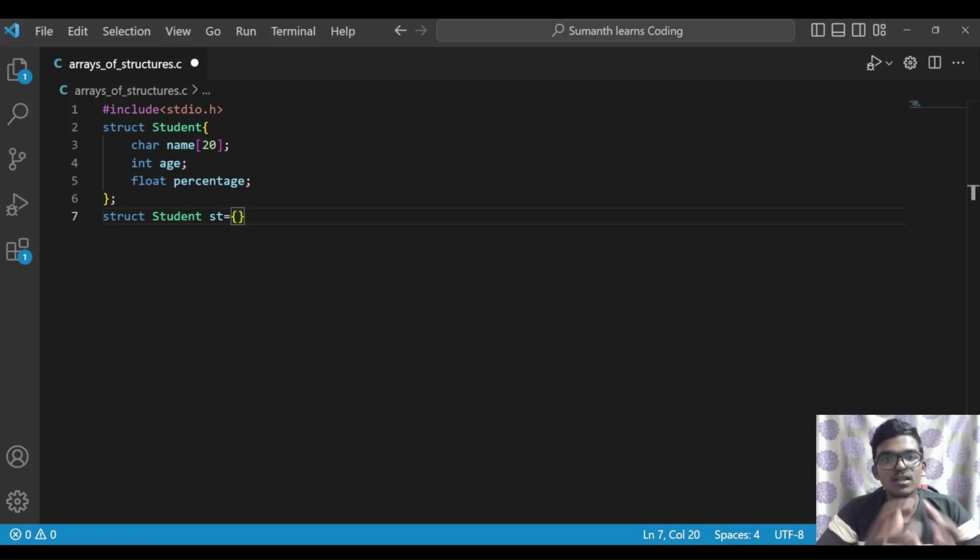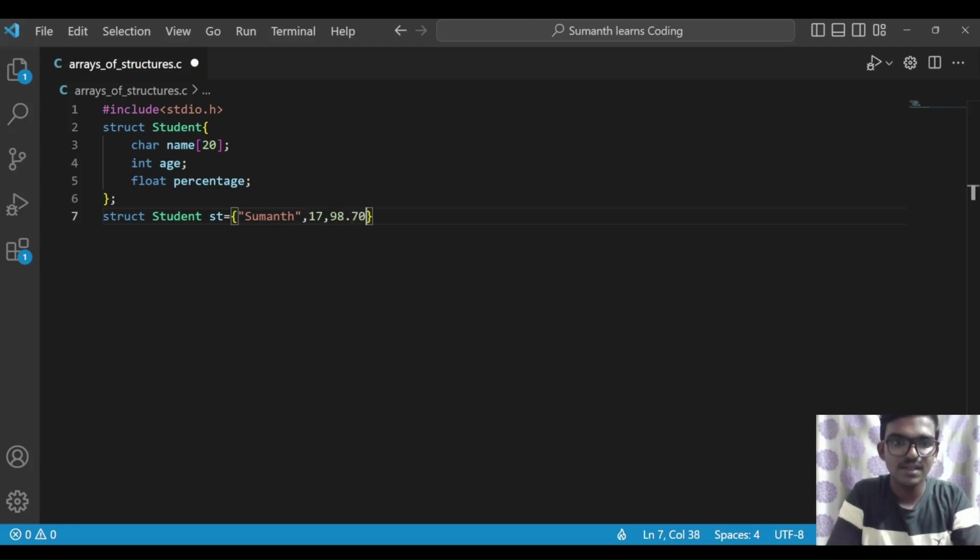The order in which we write things inside the curly bracket also matters. The first thing that we write inside is going to be assigned to the first thing that we have declared inside the structure. The first thing that we have declared inside the structure is a character array, so for that I have to give a name here. After that it is the age, so 17, and the percentage will be 98.70.